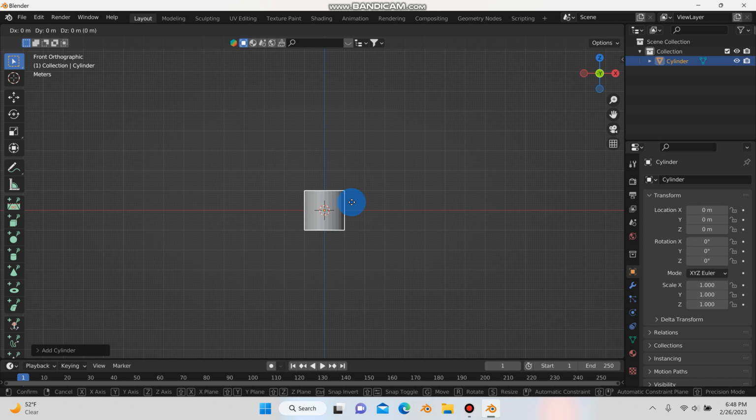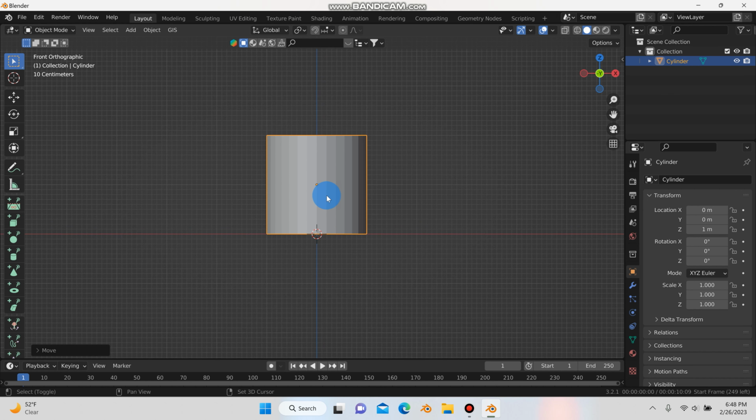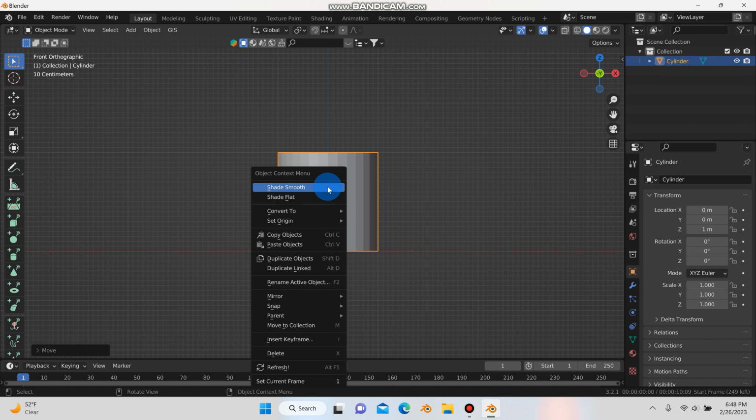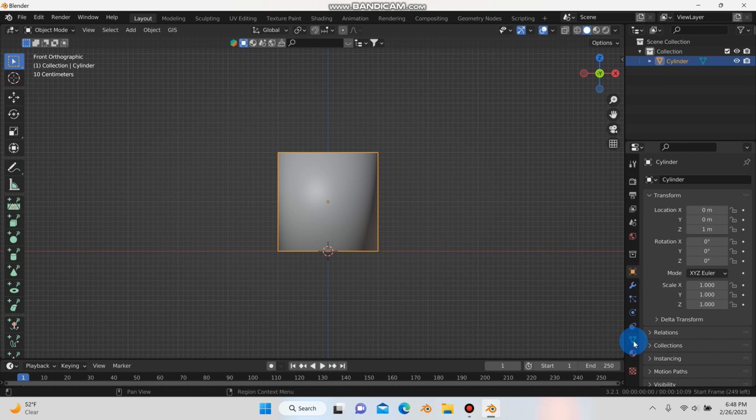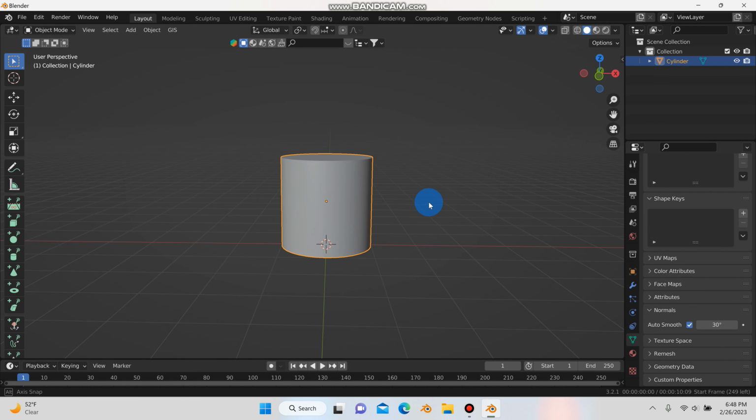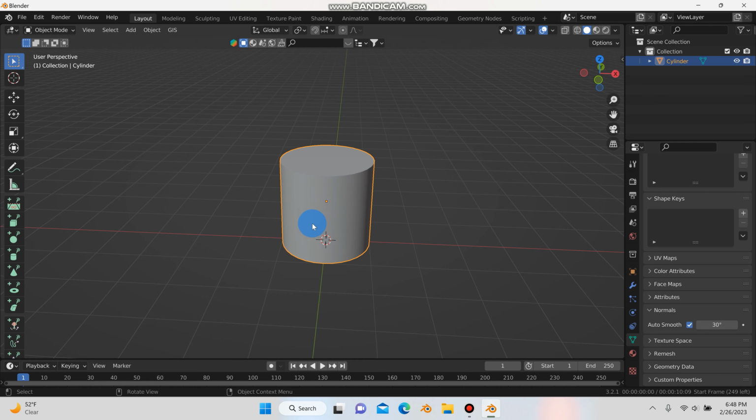I'm going to hit G, Z, and 1 to just move it up on the Z axis there. I'm going to scroll in with the middle mouse wheel. I'm going to right click and hit Shade Smooth. And then I'm just going to go down here to this little upside down triangle, go to Normals, and check Auto Smooth. And that'll just ensure that the normals are facing the correct way.